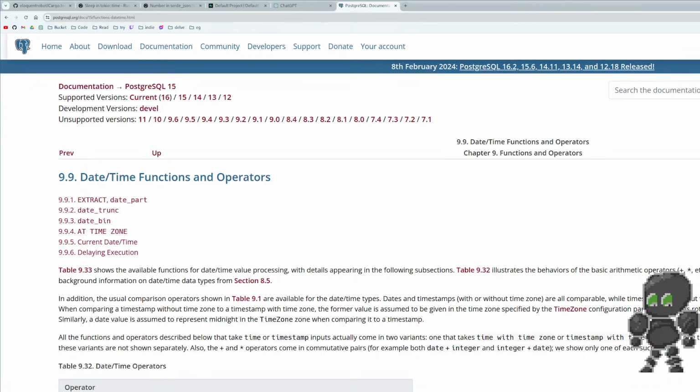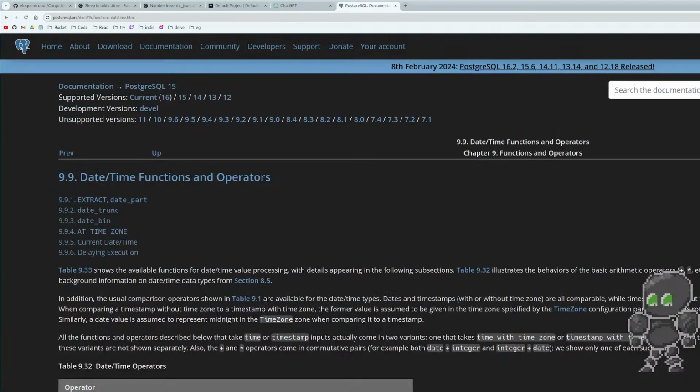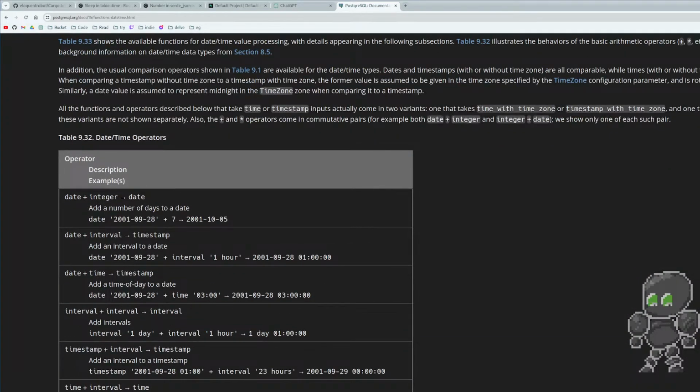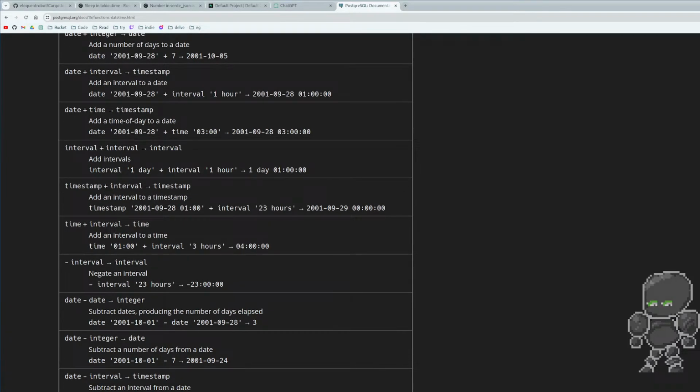Wow, this is real flashbang territory too. Is there a night mode? Hey, there we go. Right. You can do subtraction, right? Add an interval. Date minus date produces the number. Yeah, but you'd have to be in PG-SQL, right?